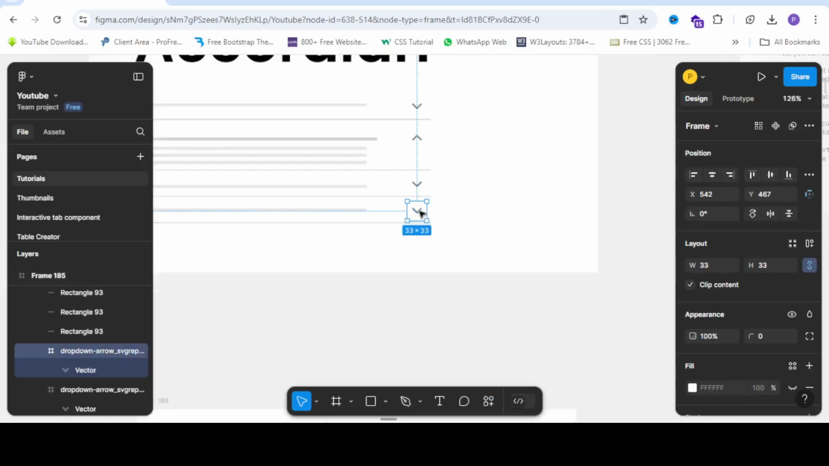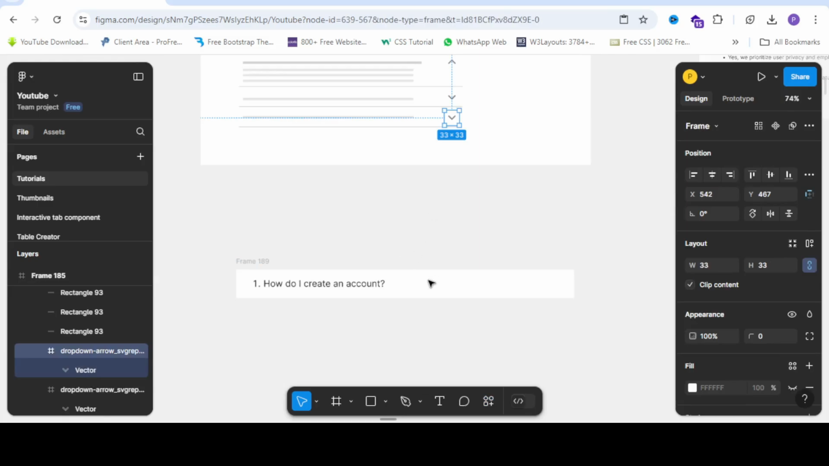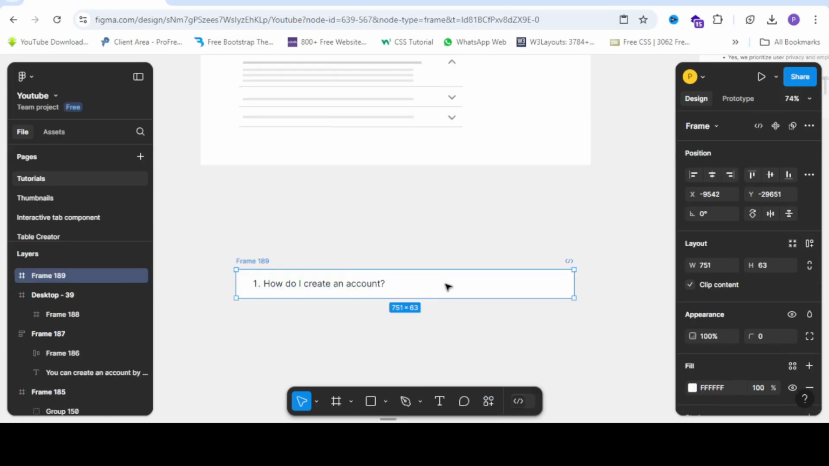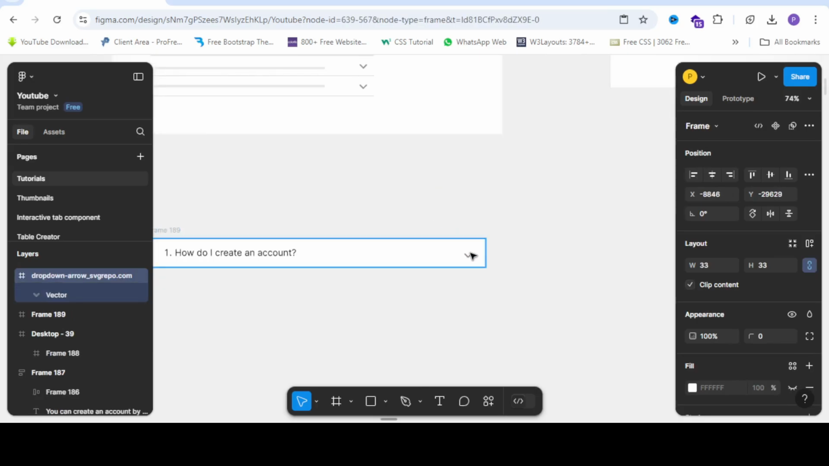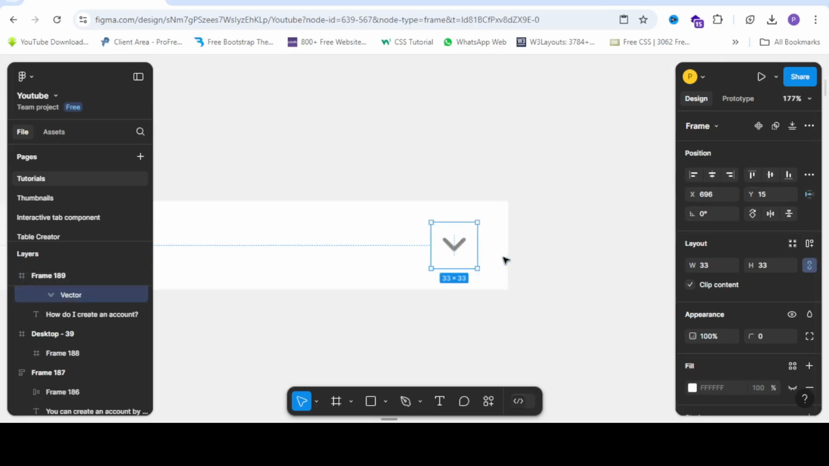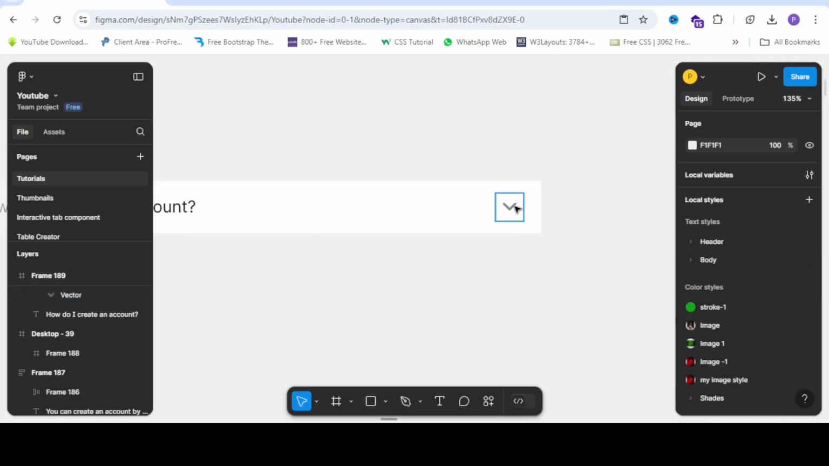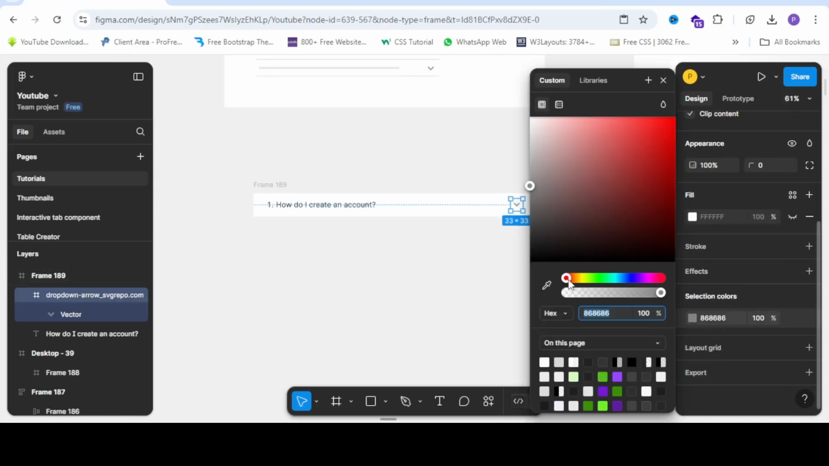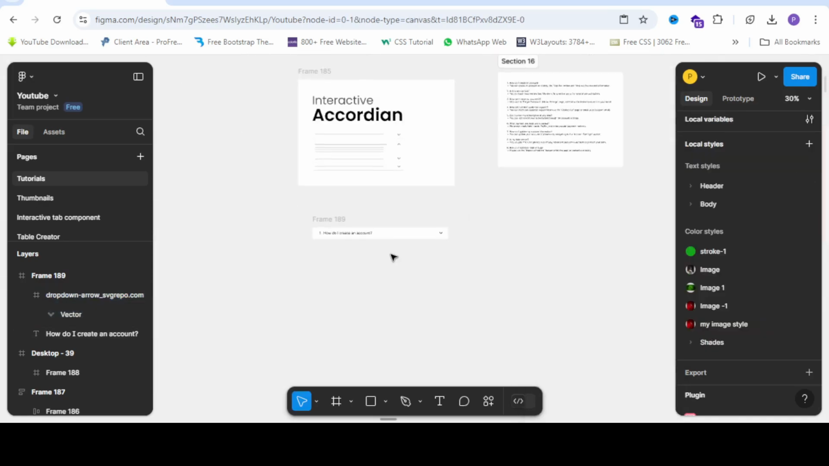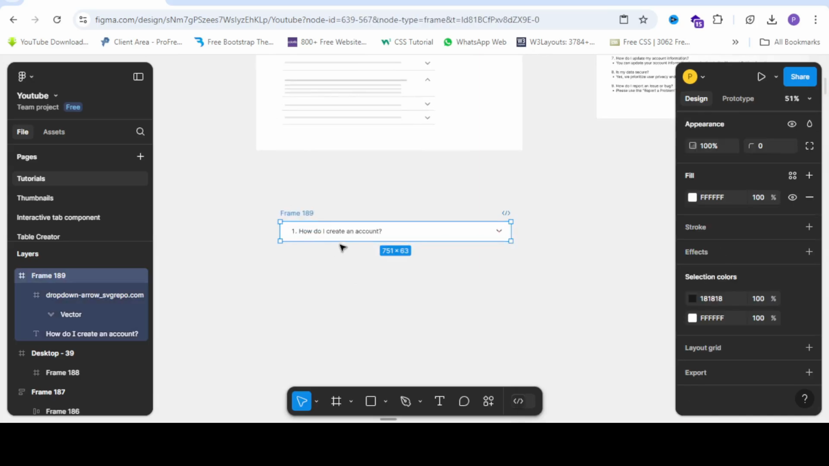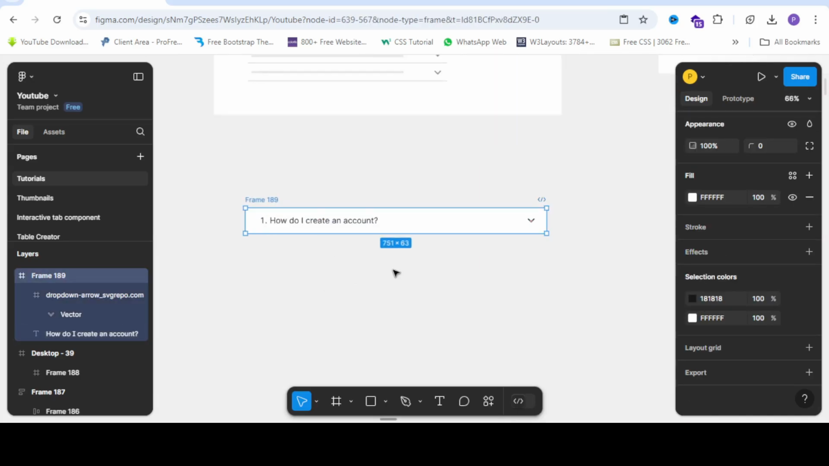So I'm going to just copy this one. Yeah, the size is fine, I guess. And the color, I'm going to match it with this text color. That's it. So this is going to be the state where this is closed, just the question portion is visible.